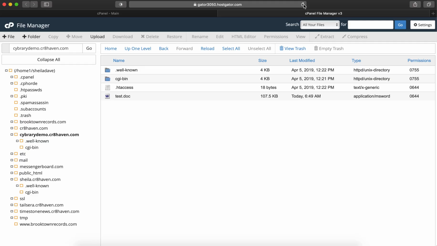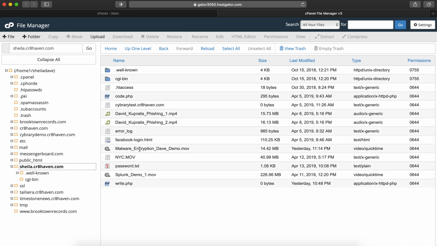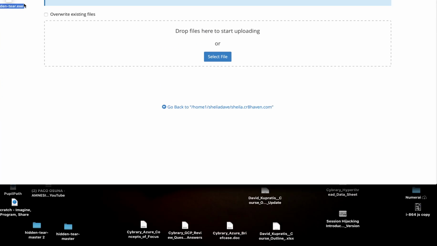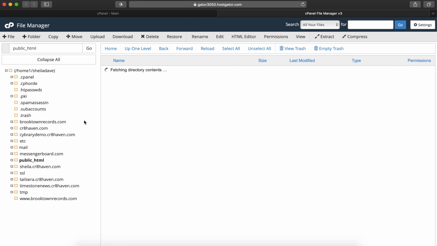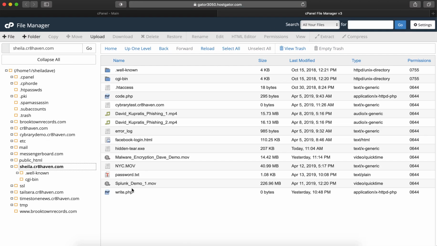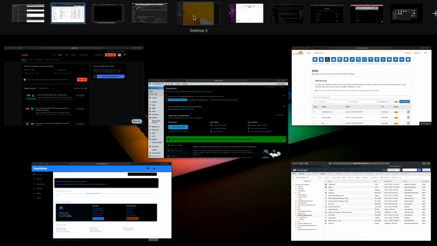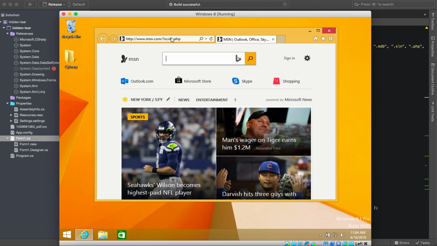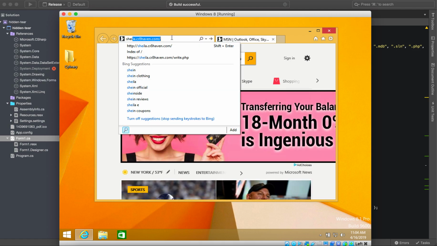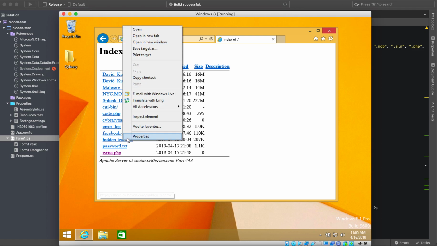So let's go back to the file manager in cPanel, and we're just going to go ahead and upload. I'll just drag that file in there. Okay, 100%. Let's just go back, refresh. Now we have the hidden tier executable. So we'll go back to our Windows environment, and through Internet Explorer, I'm going to go to that subdomain and download this. Of course, this will be changed.